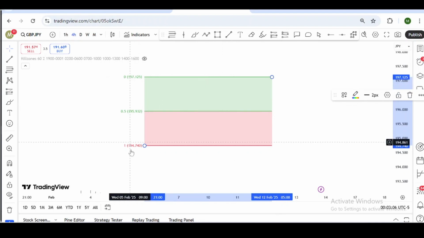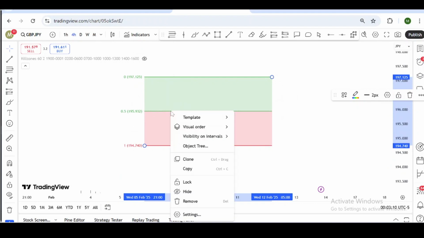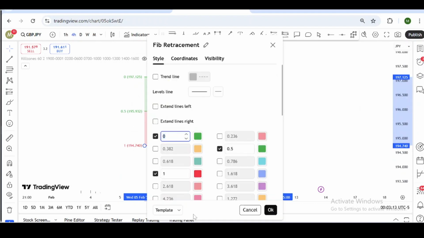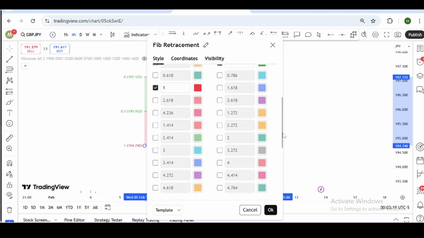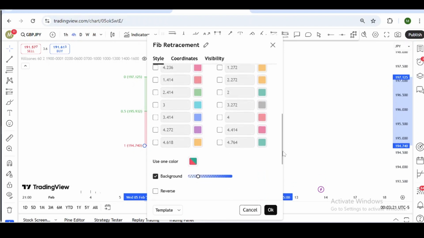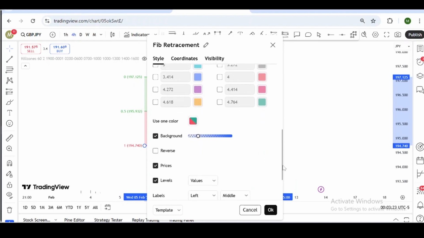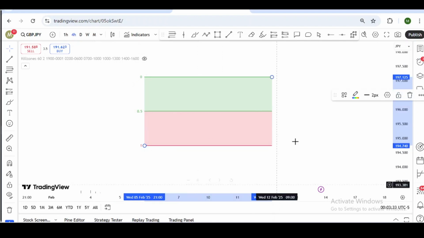Now, if you want to take out these prices here, right click on it again, go back to settings and scroll down. Then what you do is to untick these prices here. Now click on OK. This is what we have here.